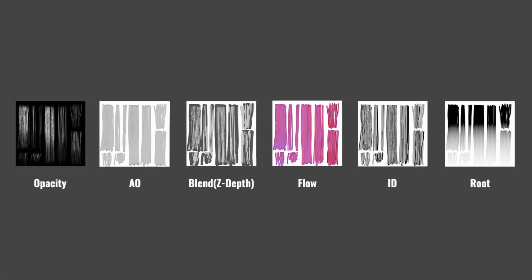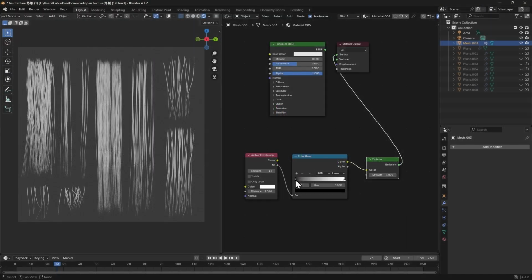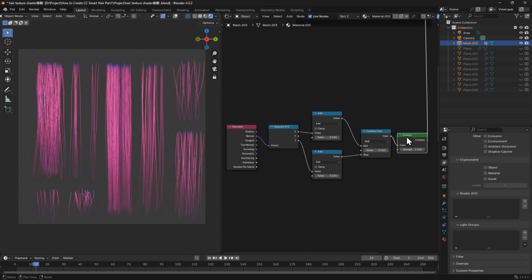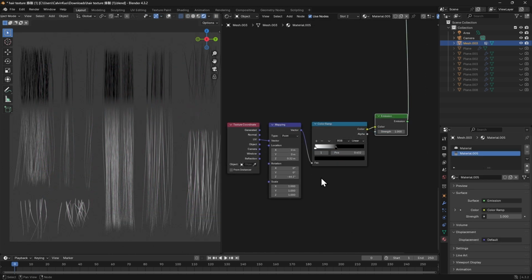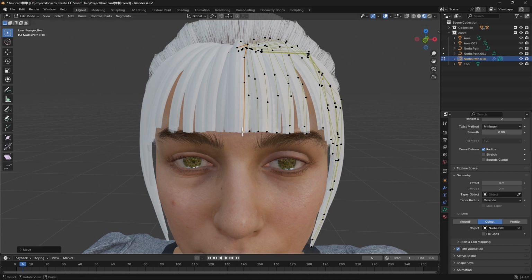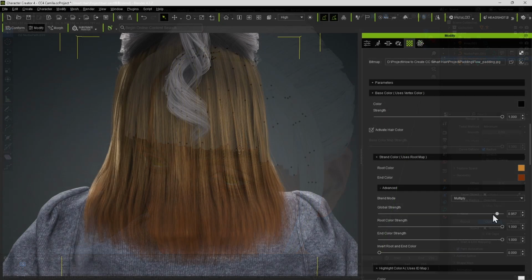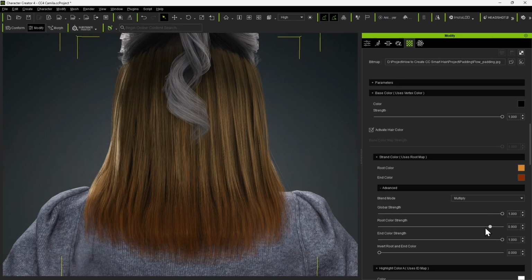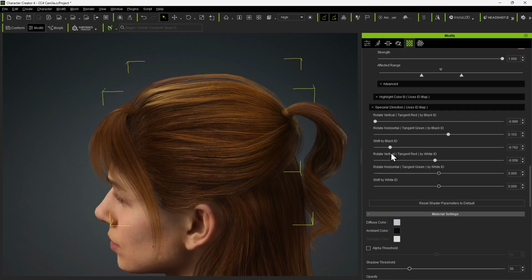Okay, so that's the basic process for creating the necessary textures for CC Smart Hair. There are various other ways to connect texture nodes in Blender, so feel free to experiment with whatever workflow works best for your scenario. In the next video, we'll talk about how to create the hair mesh in Blender and import it to CC, finally combining with our texture maps to complete our CC Smart Hair.